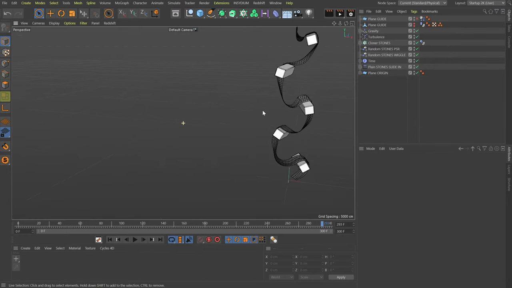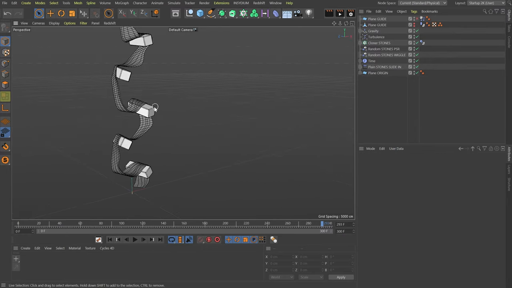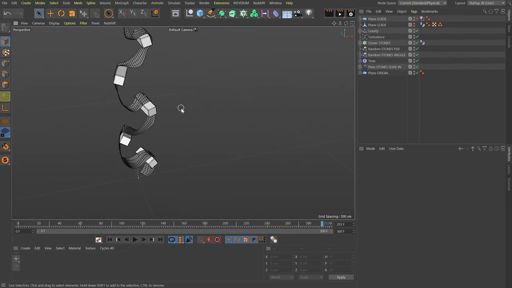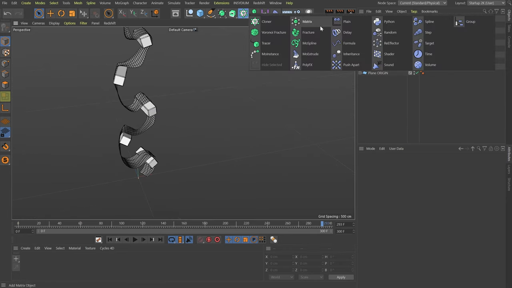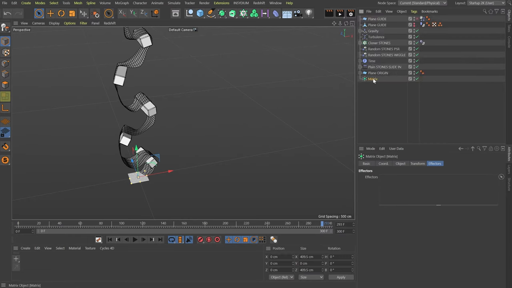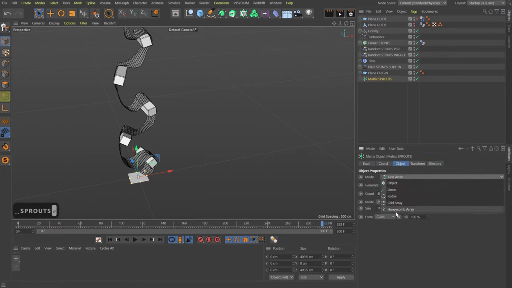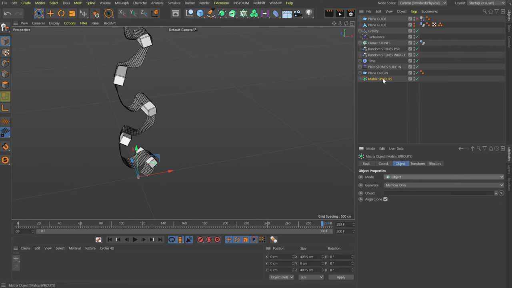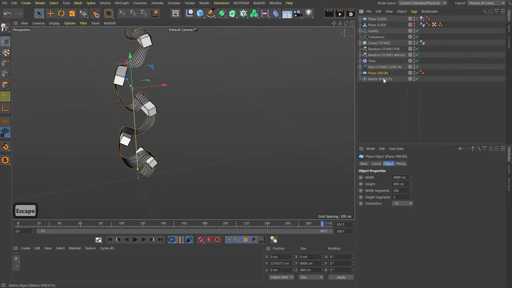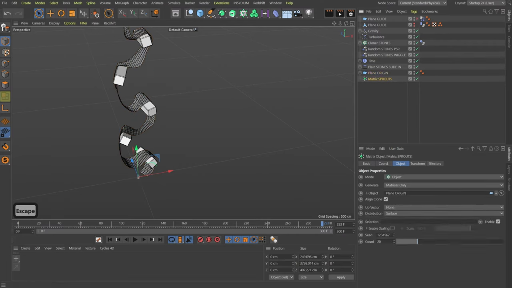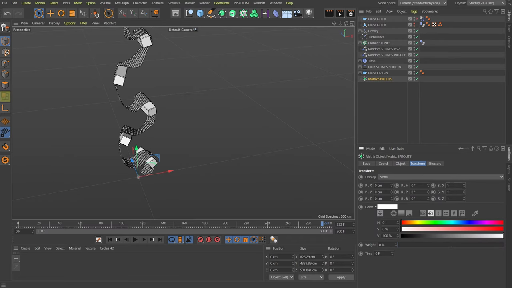Now I would like to grow some clones. Let me create a matrix. It would be matrix sprouts. Mode would be object. Drop my plane here in object. And distribution should be polygon center. To see it better, I will increase the scale to maybe 4, 4, 4. Okay.